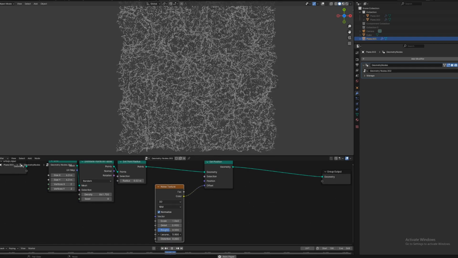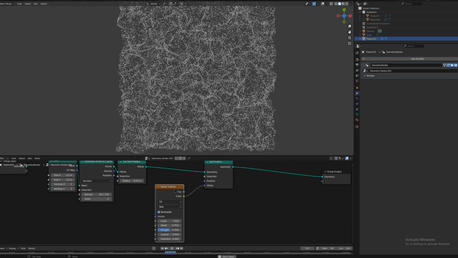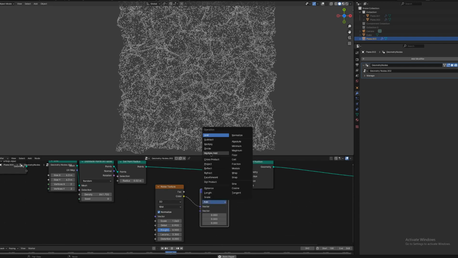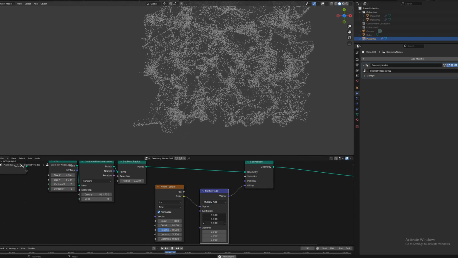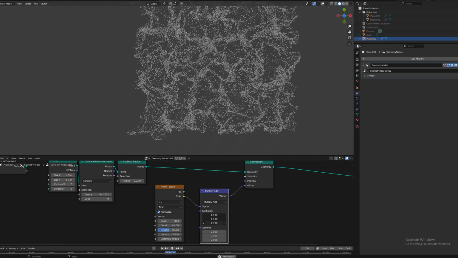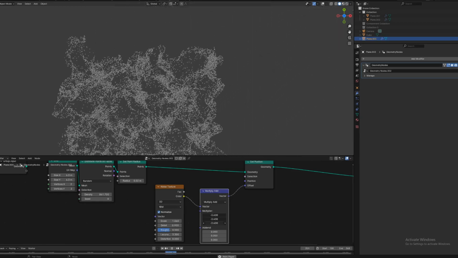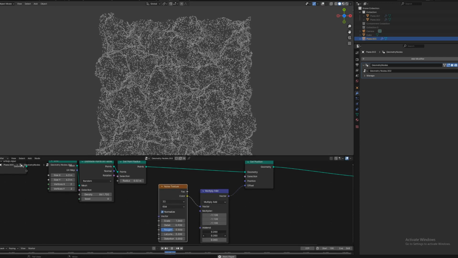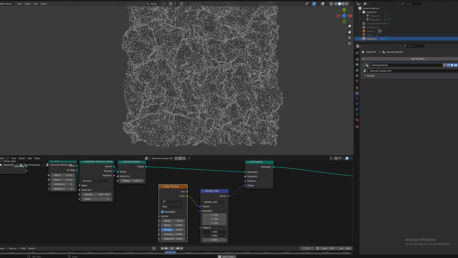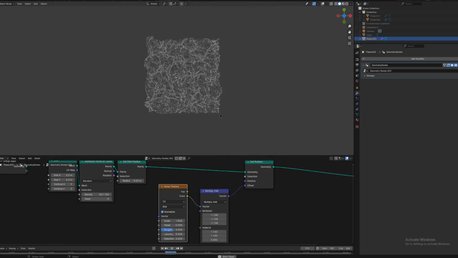I'm not super impressed by this. I want to have more control over the density of clusters. One way to quickly get more control over this is if you go to vector math, you can do a multiply add math, and as you increase the multiply, it's going to increase the intensity of the incoming noise texture. And you can just move it with add to reposition it.